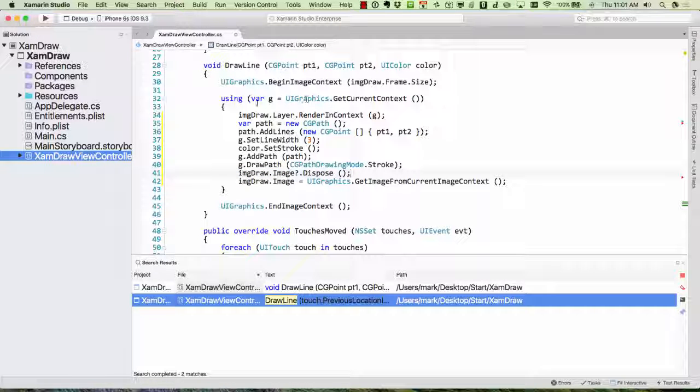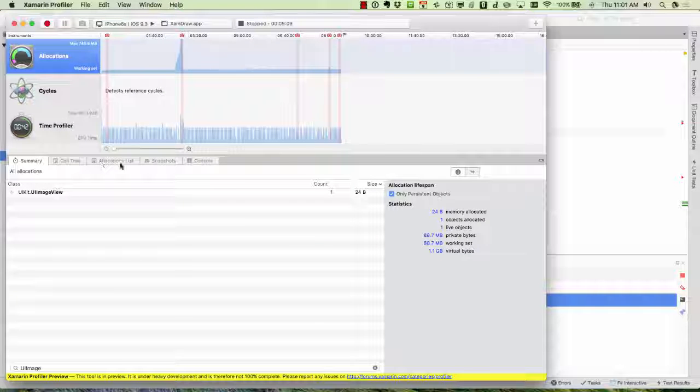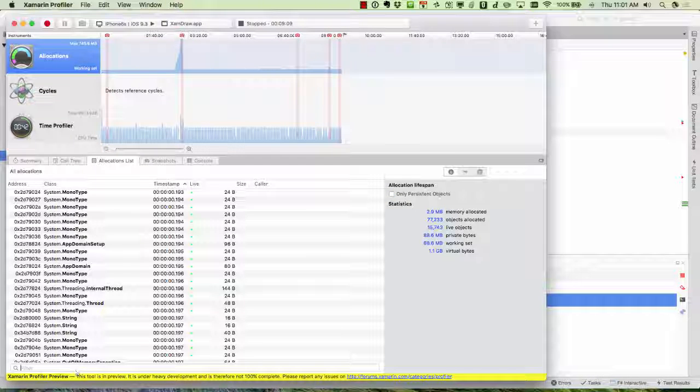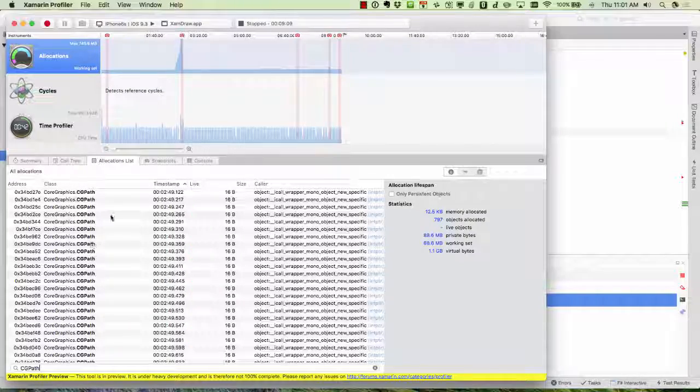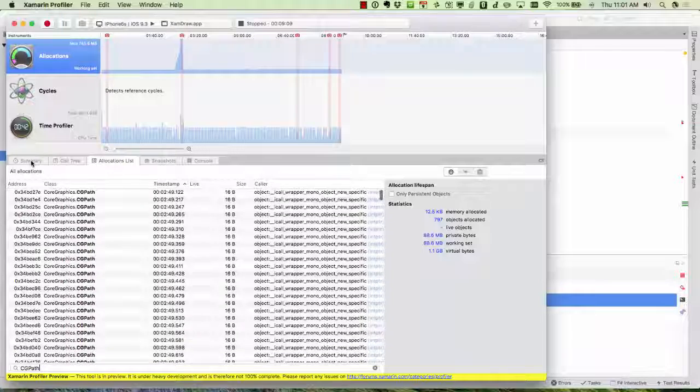Now, as I look at this method, this draws me into a couple other things. I can see a couple other native things being used here. In particular, notice that we're creating this path and we're adding a bunch of lines into the path. I'm guessing that if we go back and look at our profiler, and we look for CG path here, I don't see any in this, but if I go to my allocation list and see how many paths we had created, notice that there's a ton of paths.